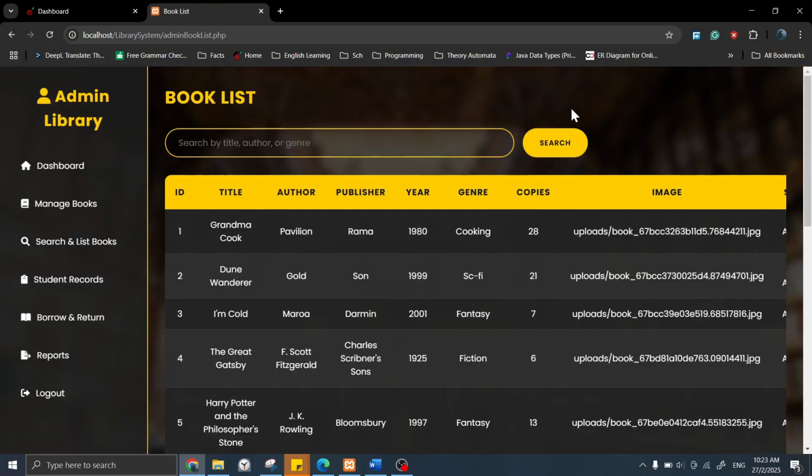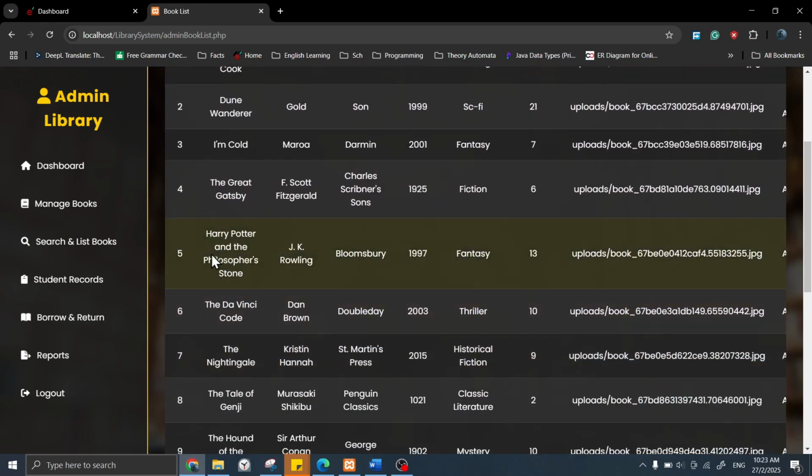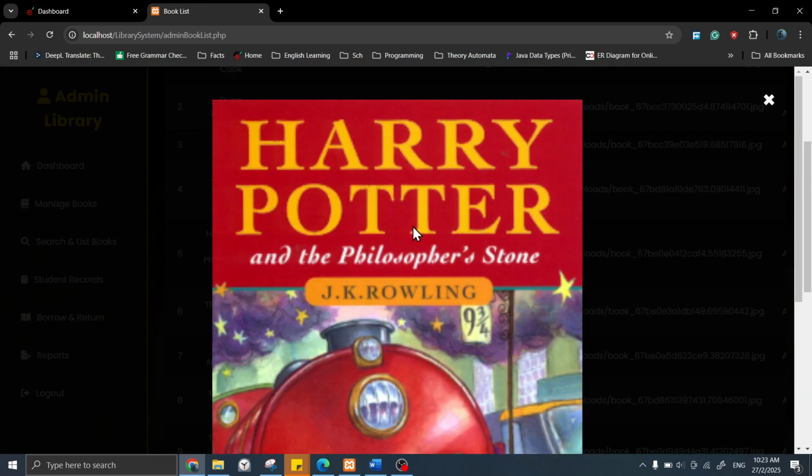After that, if you want to check the book picture, you can just click any row of the book that you want to see. What I'm trying to say is that if you click one of them like this, Harry Potter, there you go. It will show you a picture of the book.